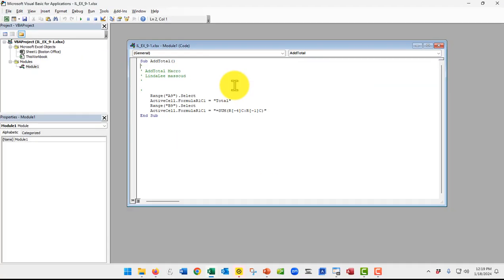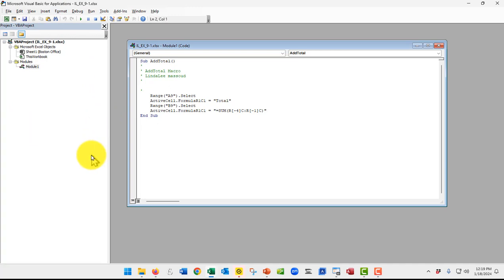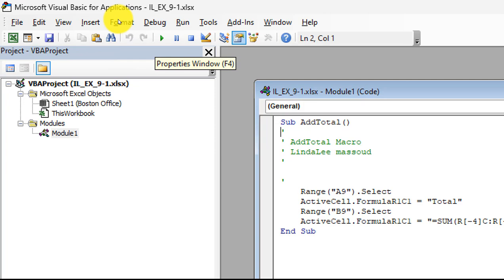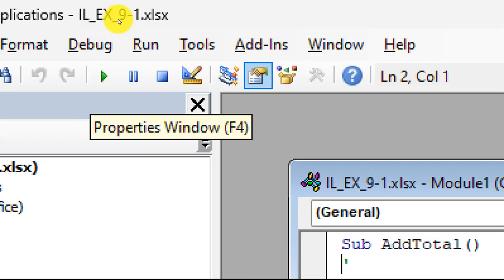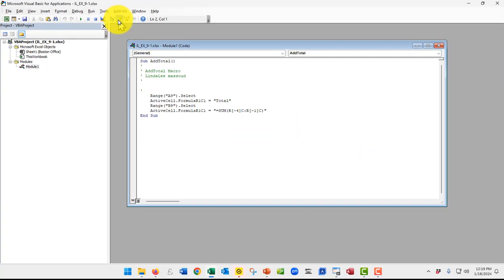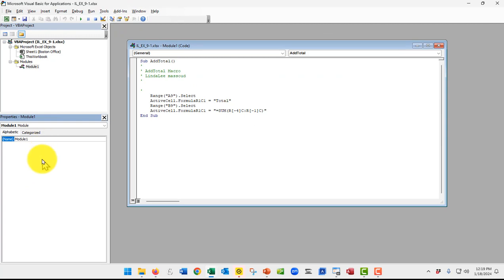Alrighty? So now, if it happens that you don't have this properties pane when you open the VBA editor, so I'm going to close mine. If you don't have it, then you can come back up. Remember, it's right under add-ons. And under add-ons, it's the properties window. You can click that and it will open it back up for you. All right, so just so you know how to do that.